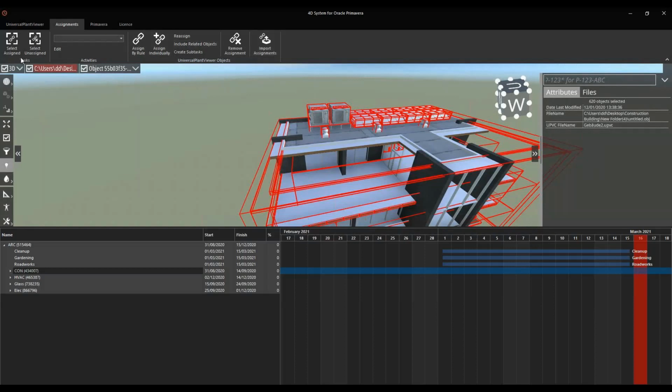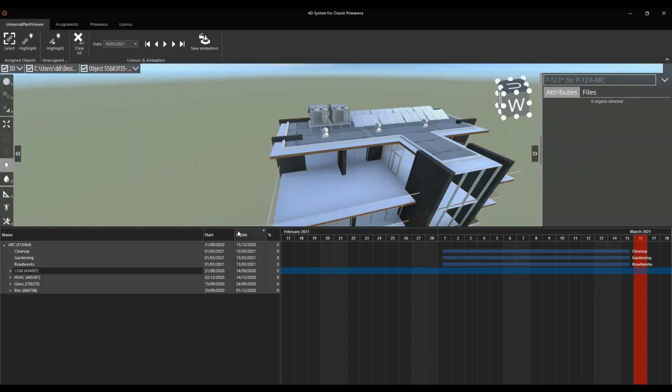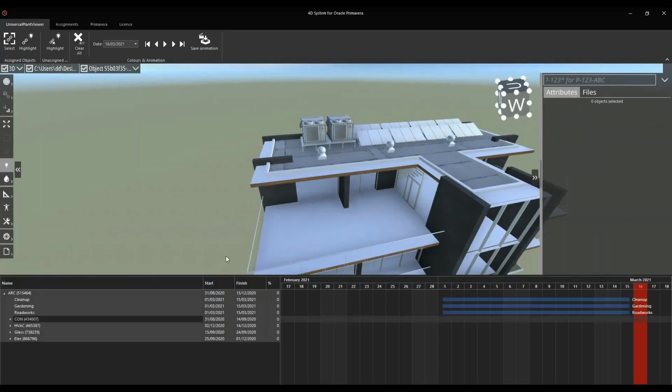Then we have some little helpers in here, so that allows you to select tasks or activities down here that are already assigned, or activities that are not assigned yet. So you basically can find empty Primavera P6 activities using this button. And on this UniversalPlantViewer tab, you can select and highlight assigned objects directly in UPV. And using this button, you can clear the highlight on the objects. So basically, that's the functionality of the tool.